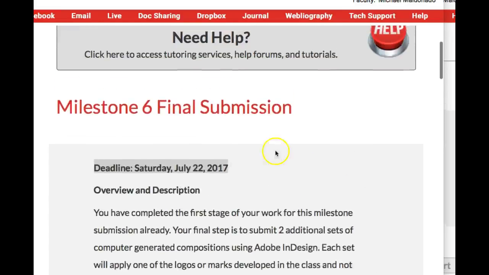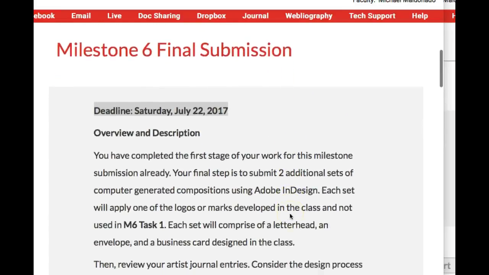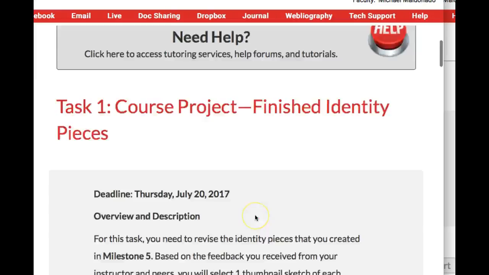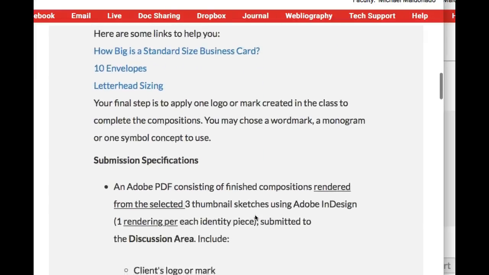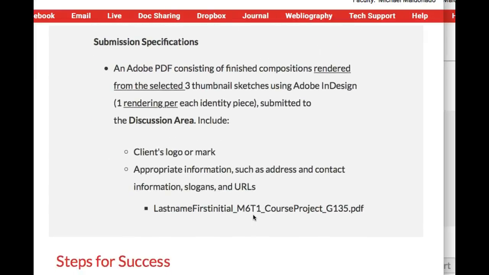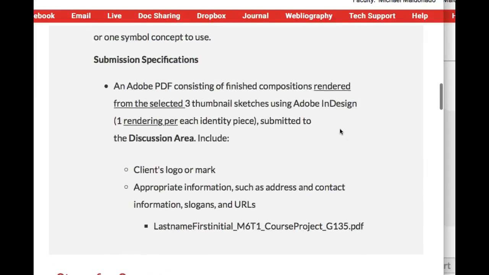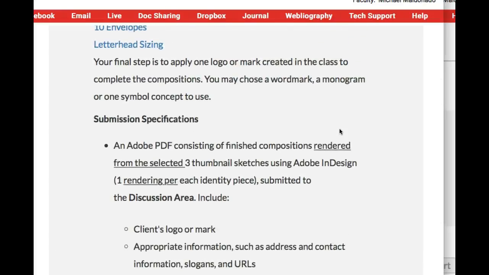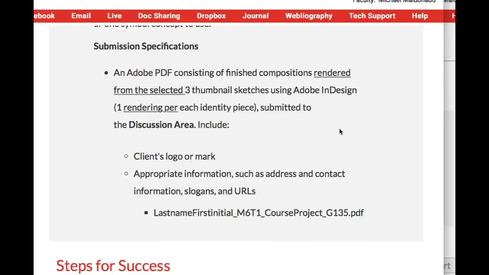I want to describe what's due for milestone 6 final submission. And to do so, let's start with milestone 6 task 1. What's due with milestone 6 task 1 is your first set of your stationery system. I say stationery system, that's spelled S-T-A-T-I-O-N-E-R-Y. And what a stationery is, it's a set of a business card, an envelope, a number 10 envelope, and a letterhead. And that's a basic identity package for any business.